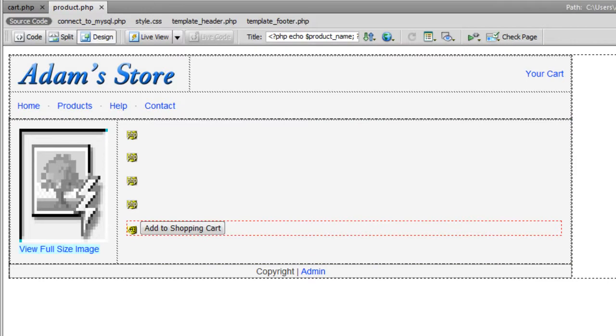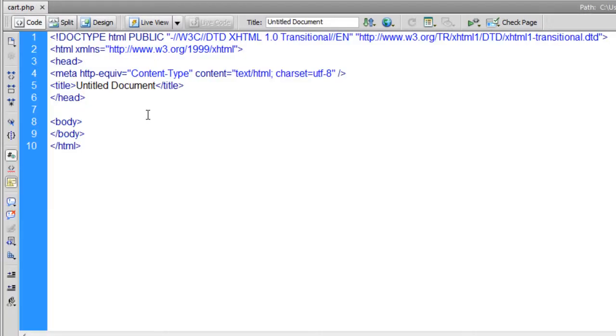And in the cart is where we're going to take care of quantity. So I'm going to FTP that up to the site now. Product.php, I can close that. Now this cart.php is what we're going to work on next.